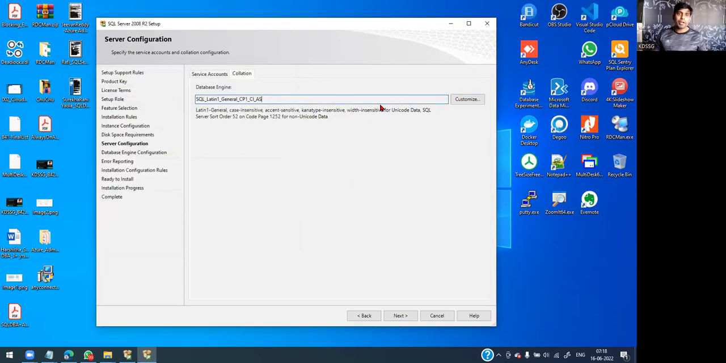Default collation setting of SQL Server is an interview question: SQL_Latin1_General_CP1_CI_AS. I didn't look at the screen. The same comfort zone should come for you as well, sir, because it is an important thing to remember. SQL, Latin1, general, first code page CP1. CI means case insensitivity. AS means accent sensitivity. It's easy, right? SQL_Latin1_General_CP1_CI_AS.